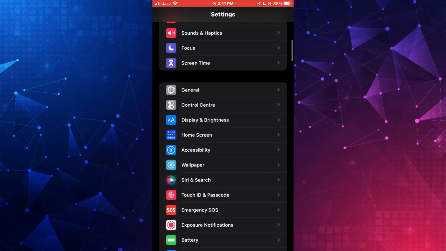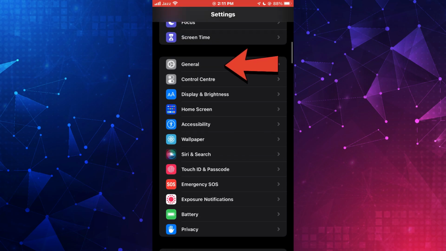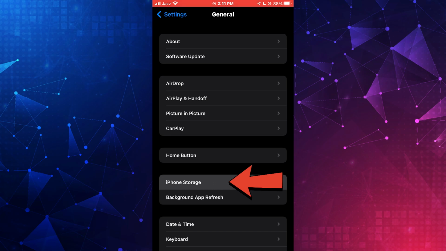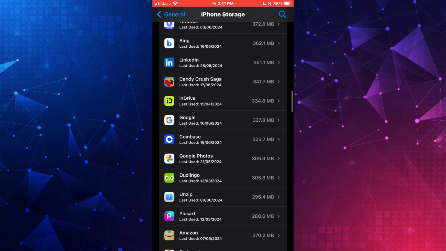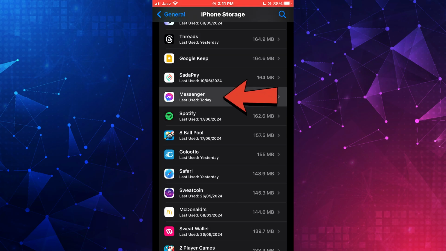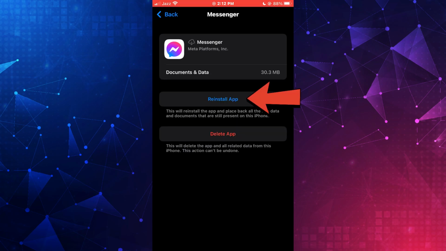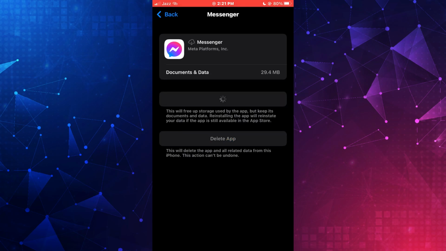For that, open the Settings application again and access the General section. Inside General, tap on iPhone Storage and then select the Messenger app from the list. Now, tap on the Offload App button. This will temporarily remove the app while keeping your Messenger data. Then, go ahead and reinstall the Messenger app.